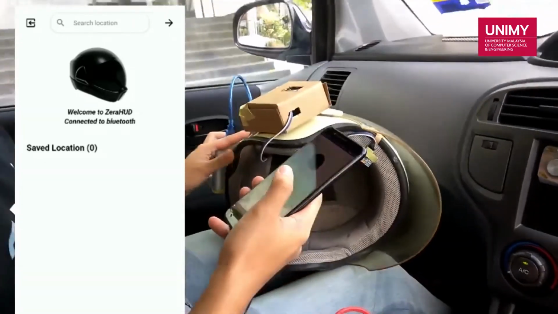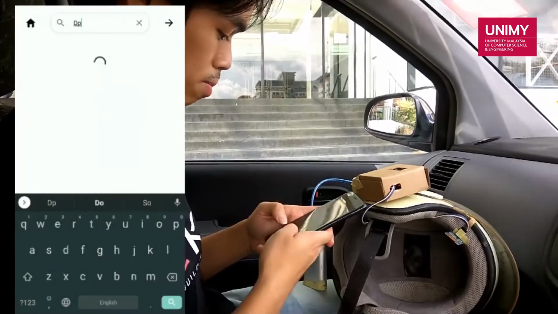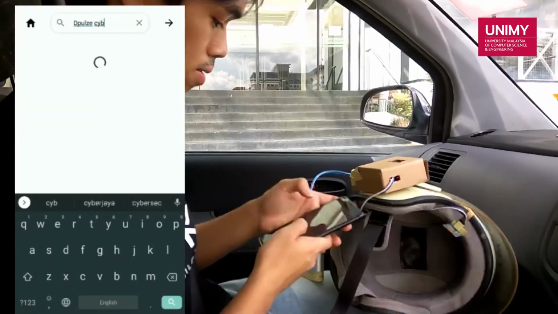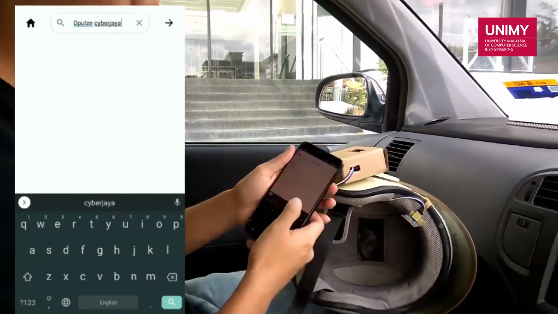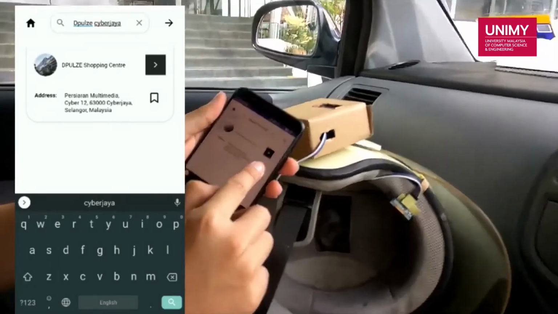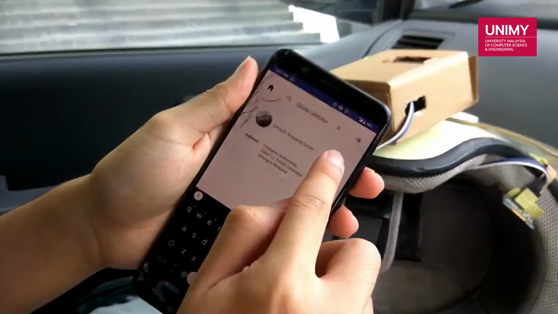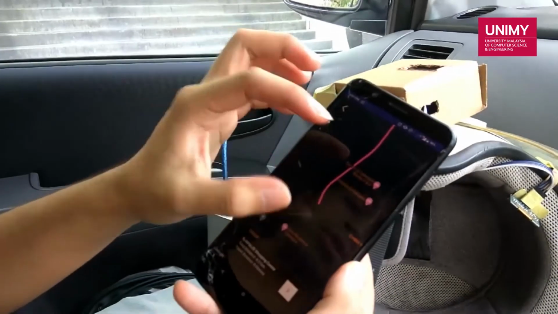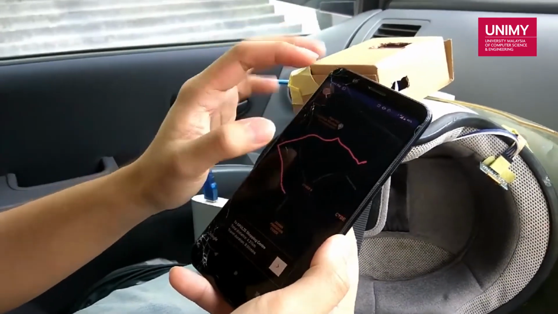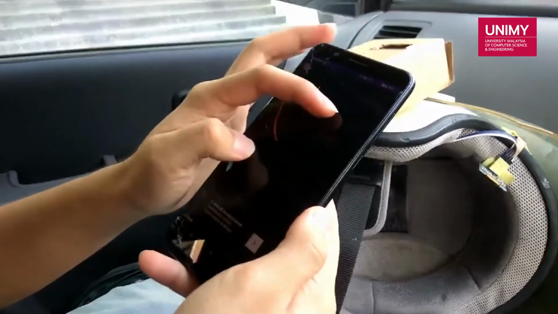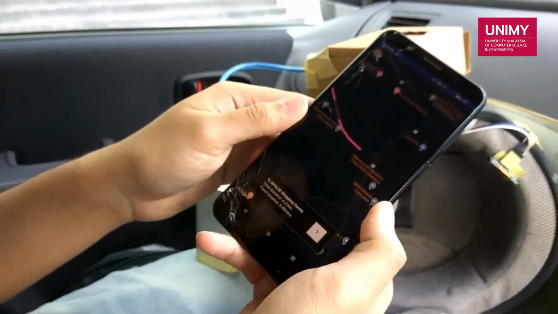Let's say right now I'm in Mutiara and I want to go to Nepal Cyberjaya. Once we search, we can bookmark it, to save it for the next time we want to go. So we press location bookmark, and then it will show us the route from here to Nepal. This is a long route, I think, but it's fine. And then we can hit start.